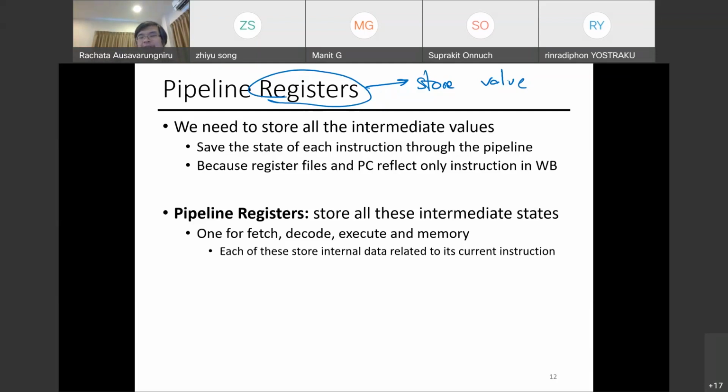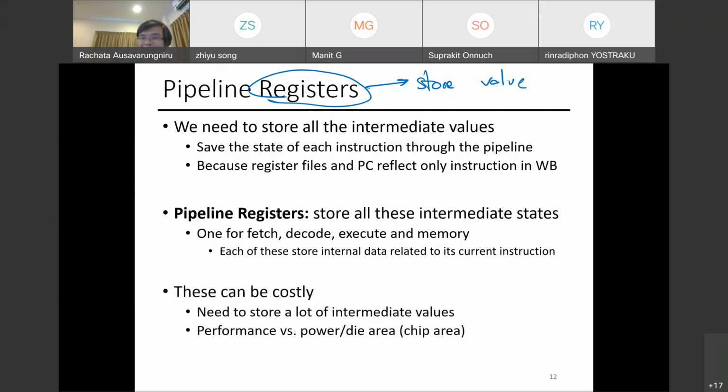Each of these would store any internal data related to that instruction in that stage. So let's say instruction N is in execute, N plus 1 is in decode. You have one set of pipeline registers to store anything related to instruction N plus 1 in decode, and anything related to N in execute. This can be quite costly, to be honest, because you have to store a lot of intermediate values. But again, pipelining seems like an awesome idea. Who wouldn't want to run one instruction per cycle? It's performance versus the cost of building the chip.